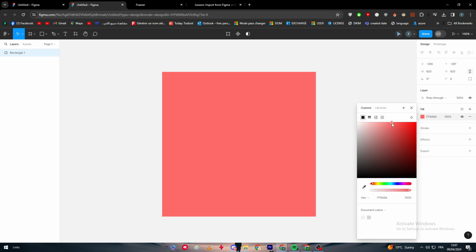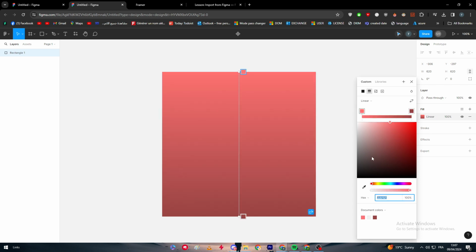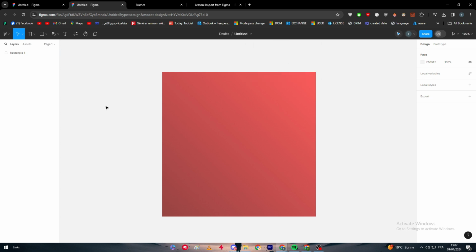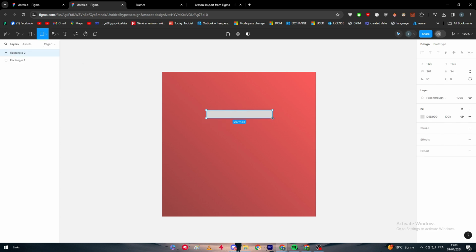For example, I want it to be this color. We can make it gradient if we would like to, but I'm not really that interested in it at the moment. Let's just make it like that. And yeah, we have a decent shape, or a decent rectangle. With this shape, what we're going to do is add a kind of form. So let's add another rectangle within this shape, which is basically going to be our login form that we're going to create.